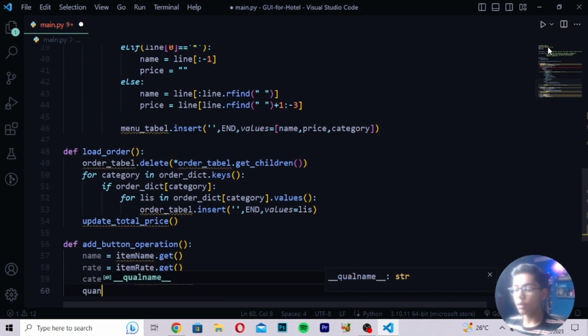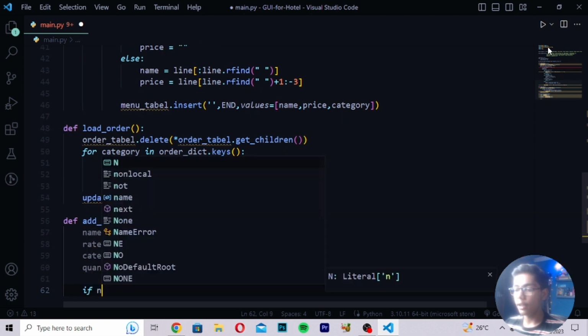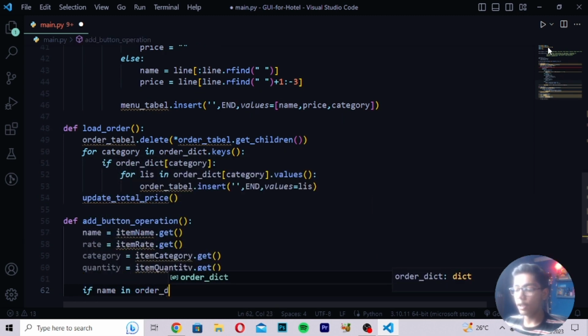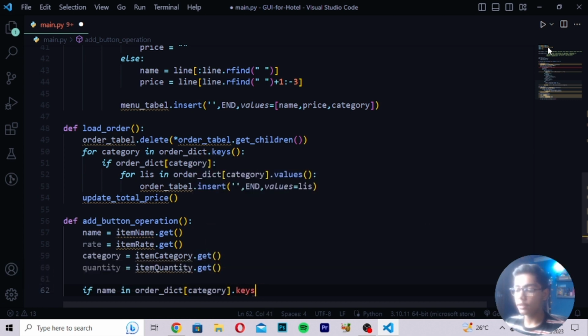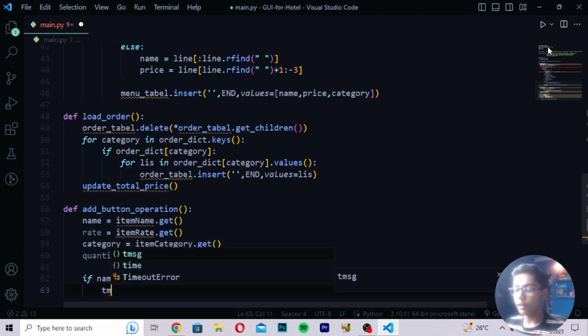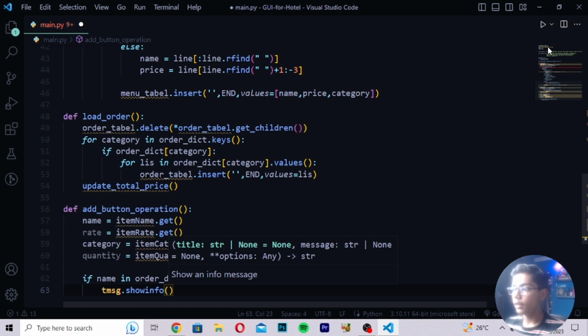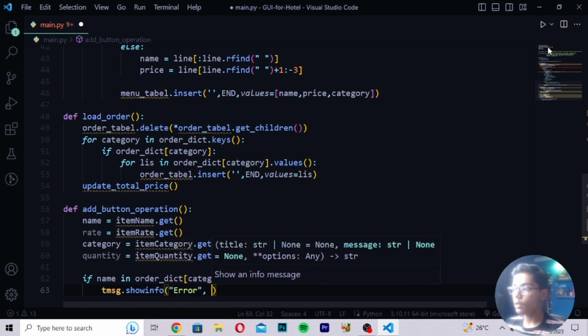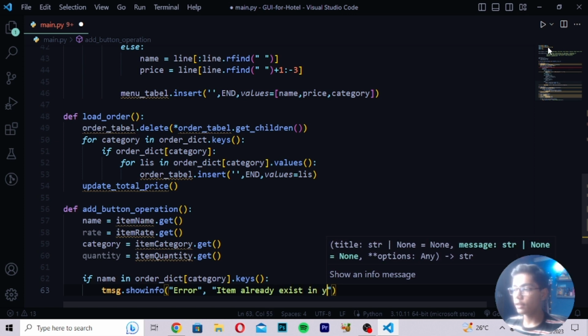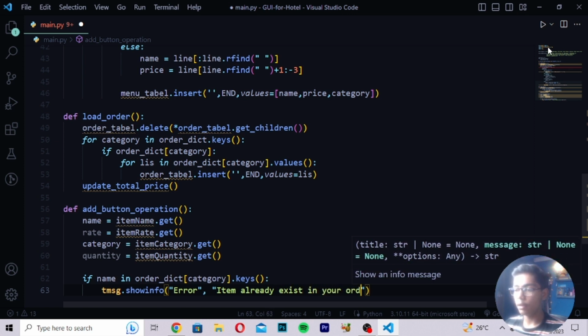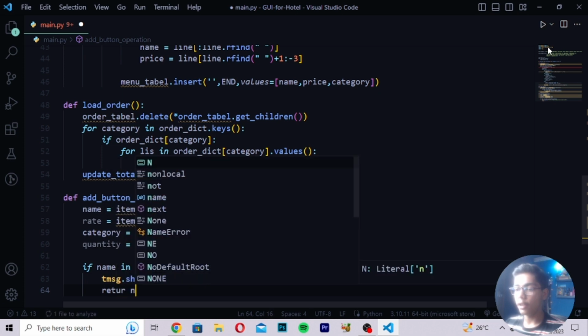Now you have to write there quantity value equals to item, and then I will be writing here quantity dot get, make this bracket, and write here if name in order_dict, then I will be writing here category, and then you have to write here dot keys, make this bracket, then you have to write here tmsg like this, then I will be writing here dot show info, make this bracket, right here error comma, then I will be writing item already exist in your order. Now you have to just write here return value.